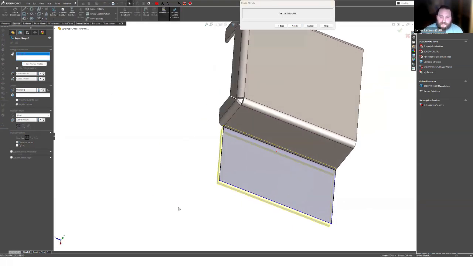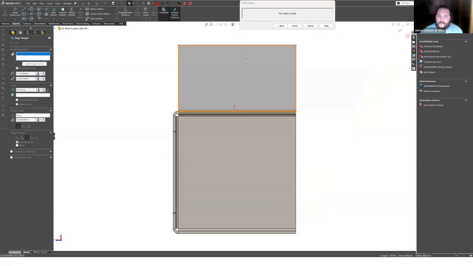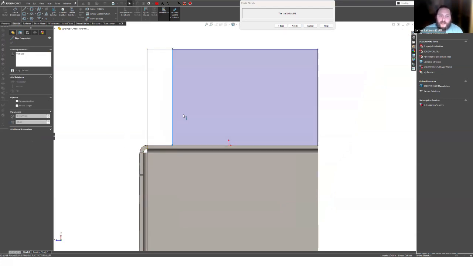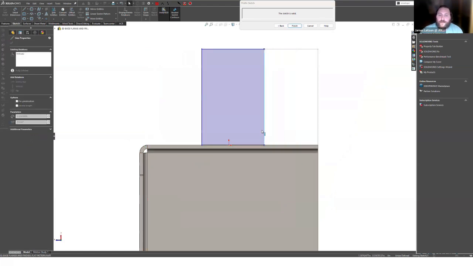So now this has put me in an edit sketch mode. And I'll go normal to here so we can see it a little better. What this allows me to do is break these soft relations that this has. You'll see this corner down here is black. It looks like it's fully defined. But when I click and drag, you can see that it turns blue, and it allows me to move it.